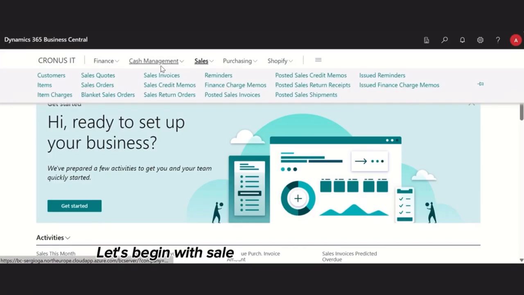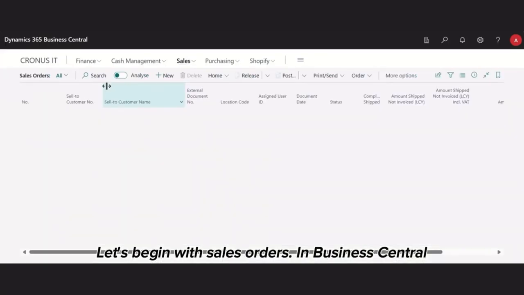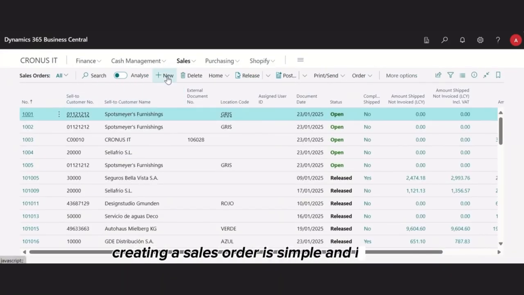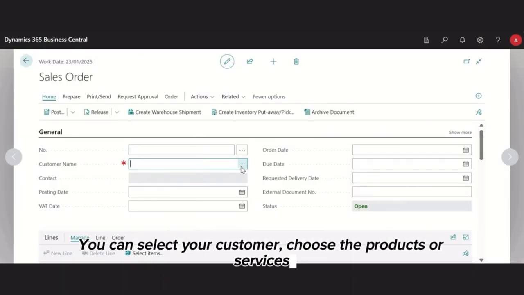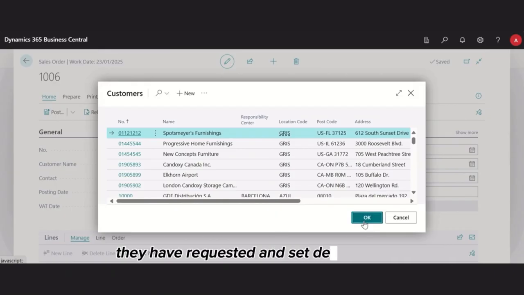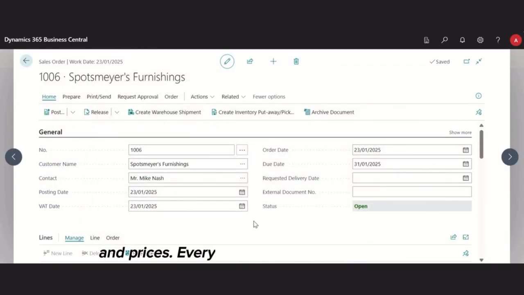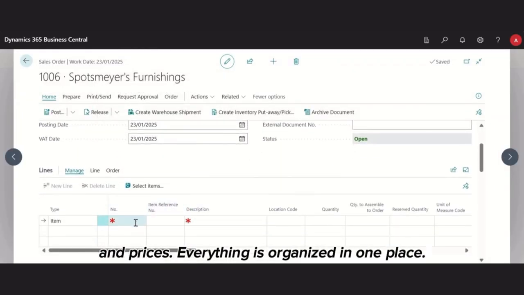Let's begin with sales orders. In Business Central, creating a sales order is simple and intuitive. You can select your customer, choose the products or service they have requested, and set delivery dates and prices. Everything is organized in one place.